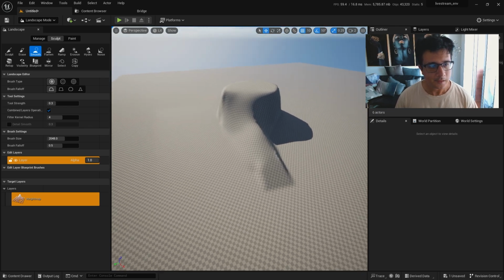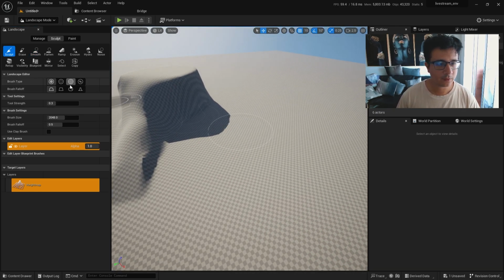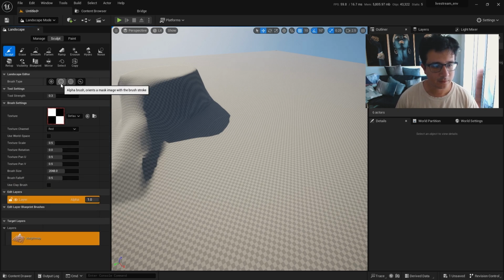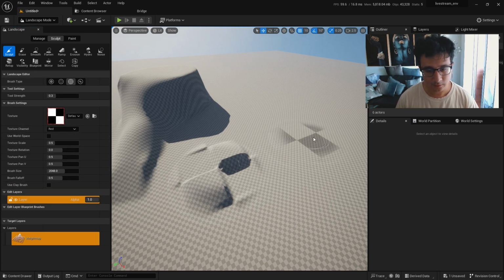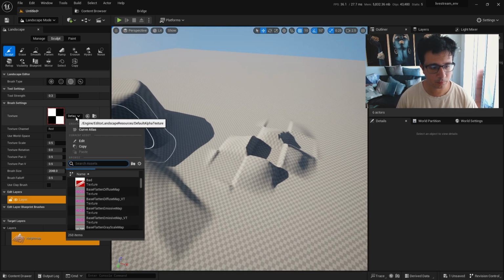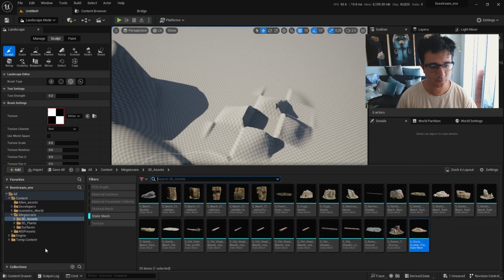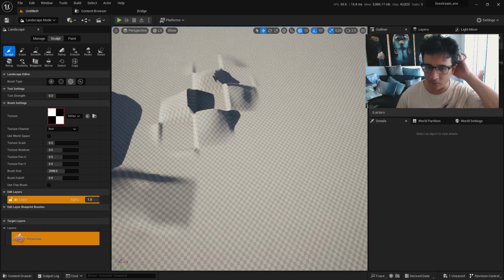Okay. That's pretty much it. You can go and add other things. You can add patterns. For example, I can sculpt like this, sculpting with patterns. I can put any texture actually if I want it. So for example, I have some Megascans here. I will show you this in a while. This is the content browser.